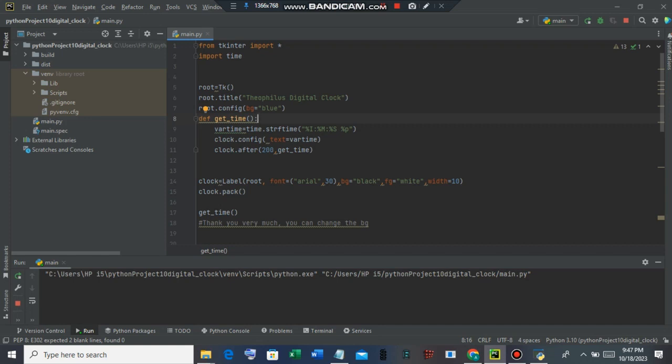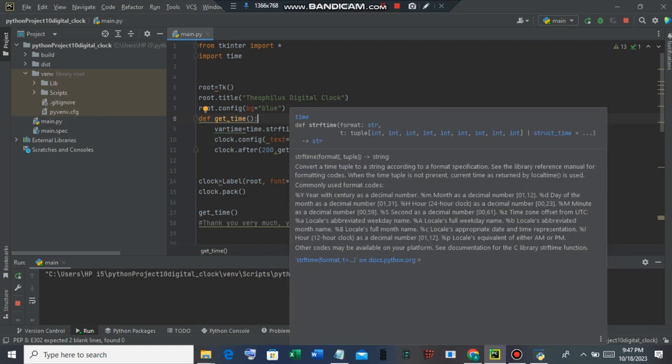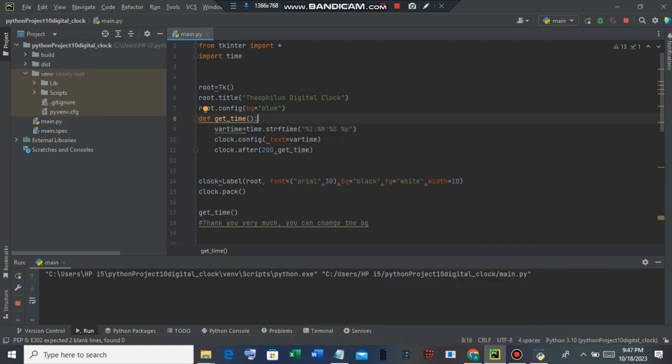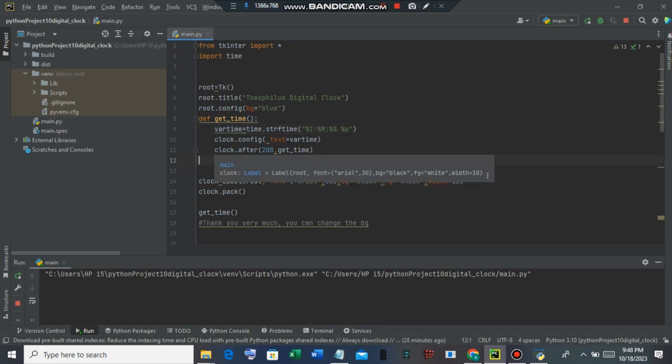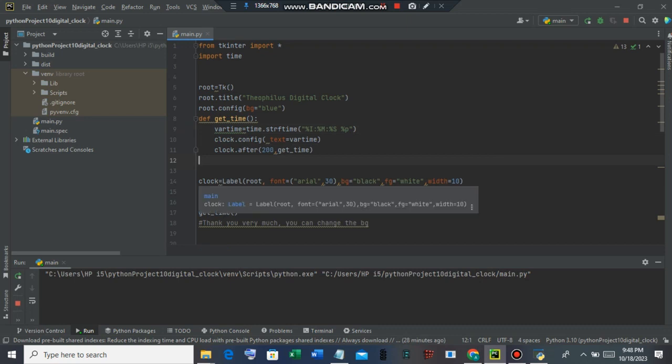Let me explain strftime for you. This is the attribute it takes. This represents the hours, this represents the minutes, this represents the seconds, and the last one represents whether it is PM or AM, right? Then clock.config. So now we know that we gave a label.